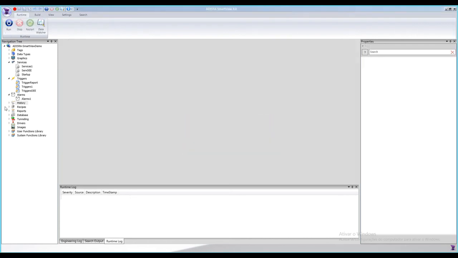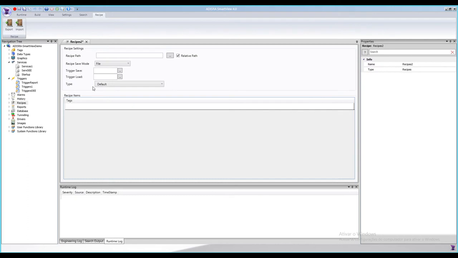Next one is the recipes. Recipes are a nice feature. You can just switch between production. Let's say you have multiple products and you want to change the products during the day. So you can create different recipes for them. And for one tag, for example, you can have different values.